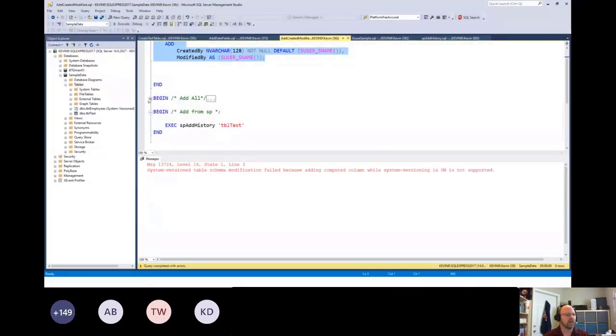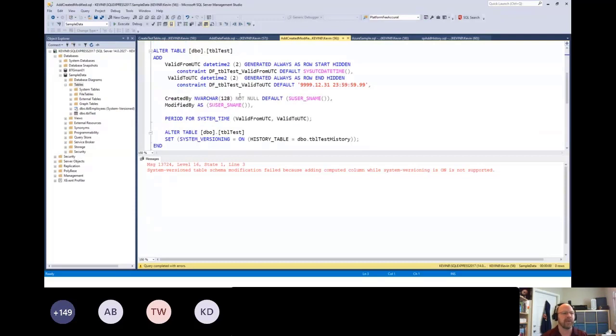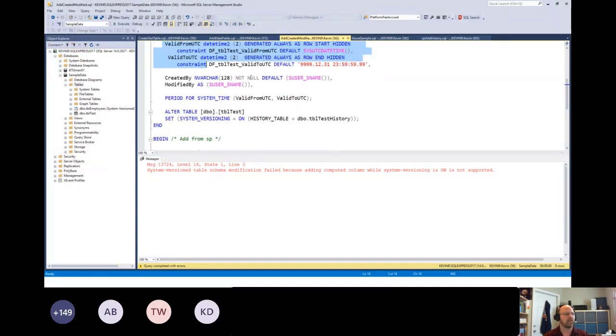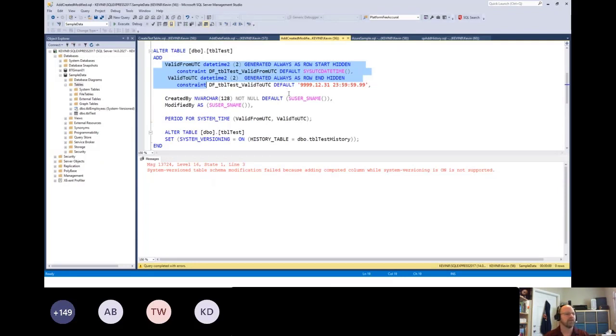So I strongly recommend that when you do this, you add everything at one time. It's just going to save you a lot of headache and hassle. There may be times you have to add a calculated column after the fact, and in that case, you're going to have to jump through some hoops. But basically, I'm going to do the same thing. Add those date time fields, add the modified fields, add the system period, and then turn on the system versioning.